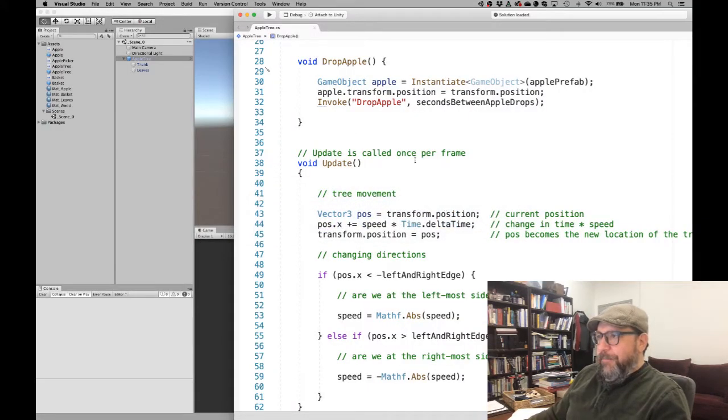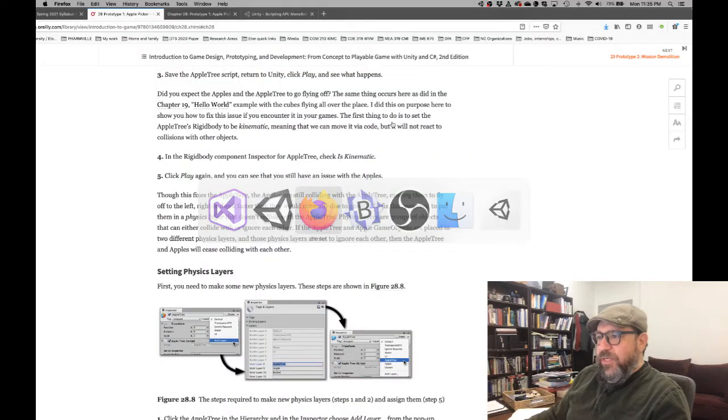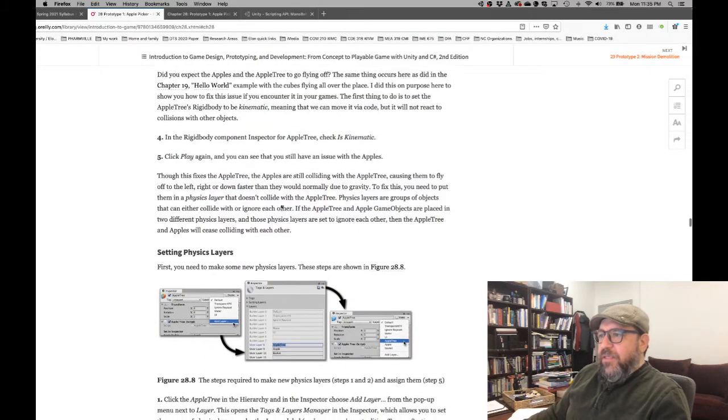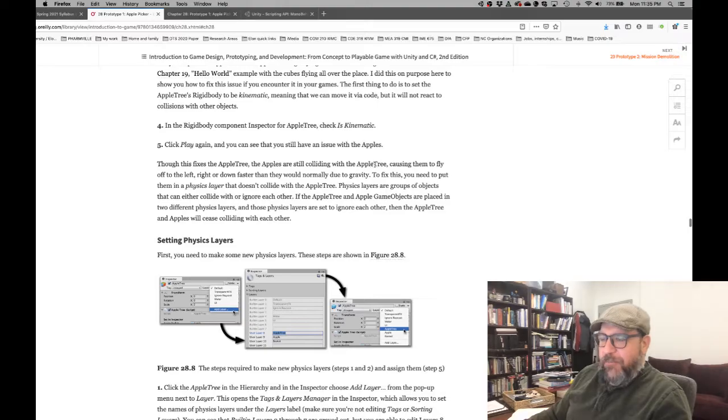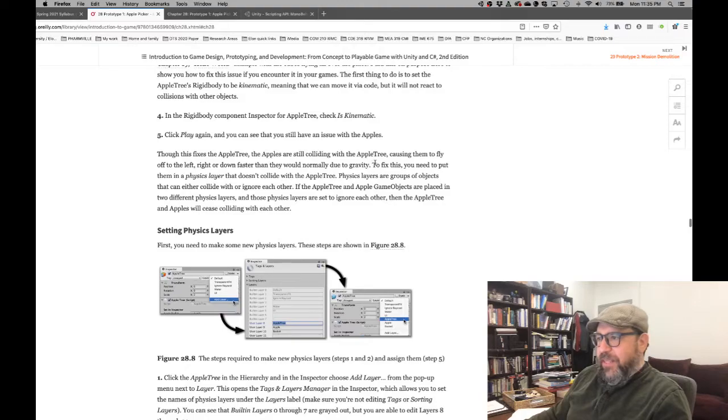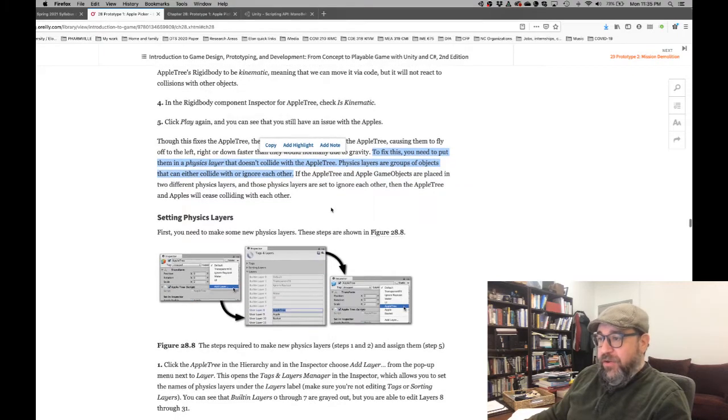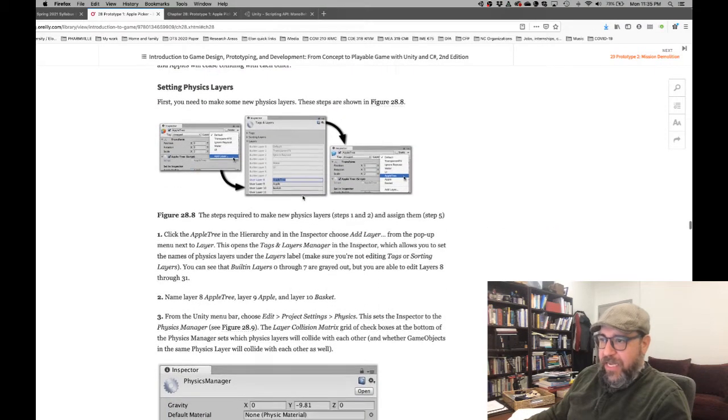So I've got this drop apple. I've got the seconds between drops, and things are kind of working. So the apples are still colliding with the apple tree, and they're going a little bit faster, and I need to do something like this. So to fix this, you need to put them in a physics layer that doesn't collide with the apple tree. A physics layer is a group of objects that can either collide with or ignore each other. So if the apple tree and apple game objects are placed in two different physics layers, and those physics layers are set to ignore each other, then the apple tree and apples will cease colliding with each other. And that's why we need layers.